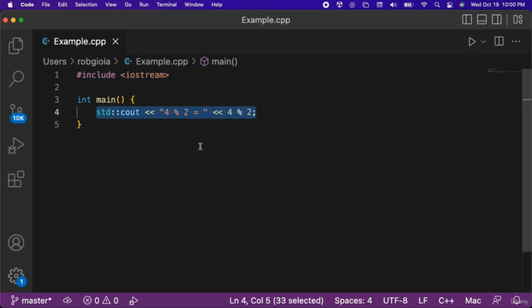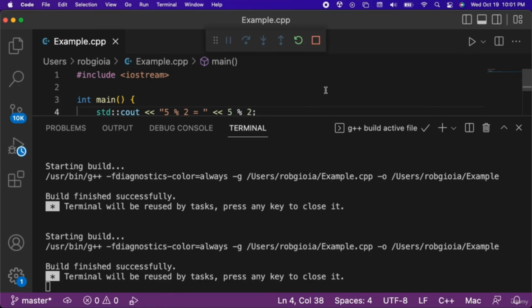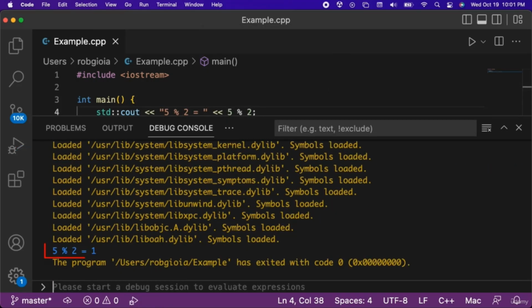Another example of the modulus operator would be 5 % 2. In this case, notice that when we run the code, the result is 1. 2 goes into 5 two times, with a remainder of 1 left over.